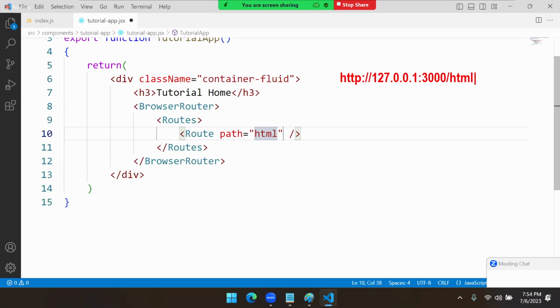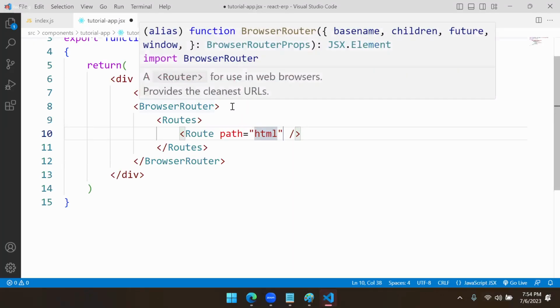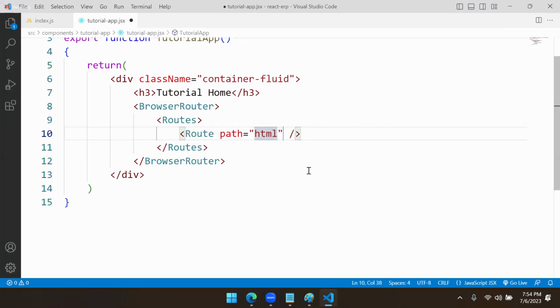If the request path is this, then what to render? If they requested this, then what to render? There are 2 options. One is you can directly render some markup, or you can design a component and render that component. Your wish, you can configure it any way. So first, I will show you here. Directly we can render a markup.